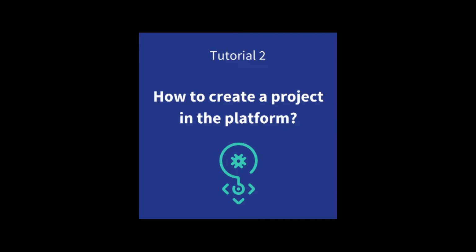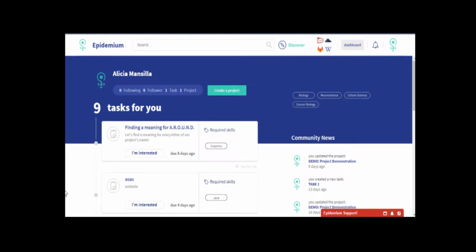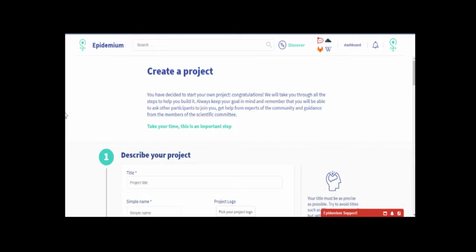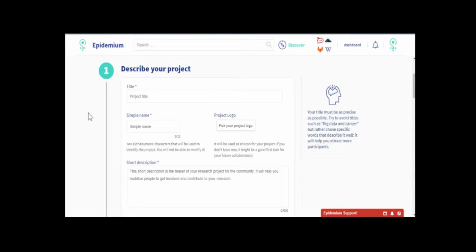How to create a project in the platform. So the first thing to do is to log in to your profile and then click on create a project. You will be redirected to a new page containing different sections. The first section is to define the title and to give a short description of your project.